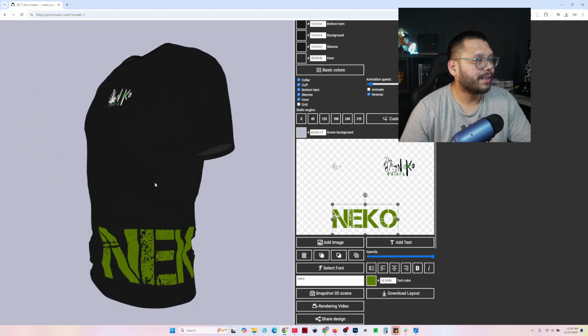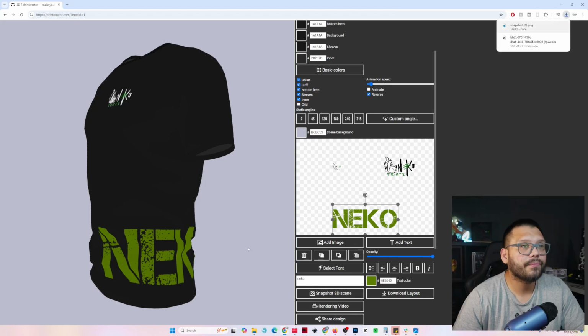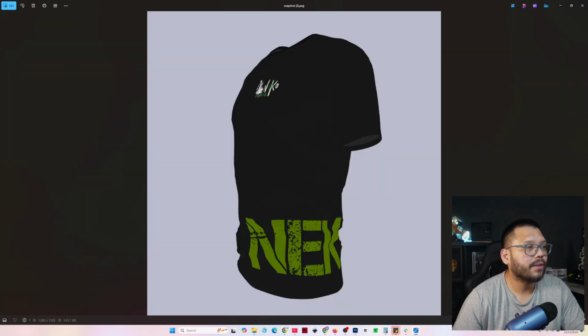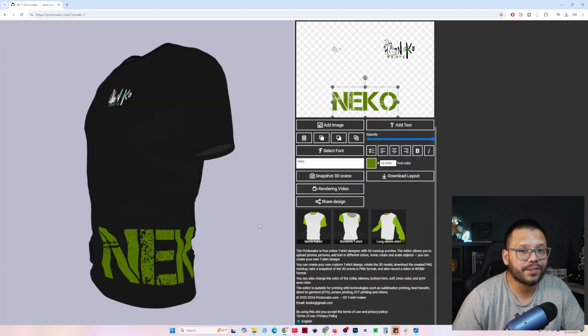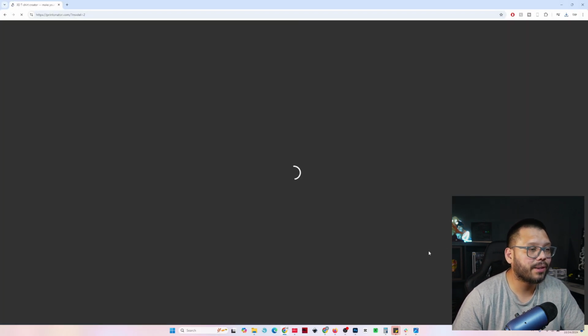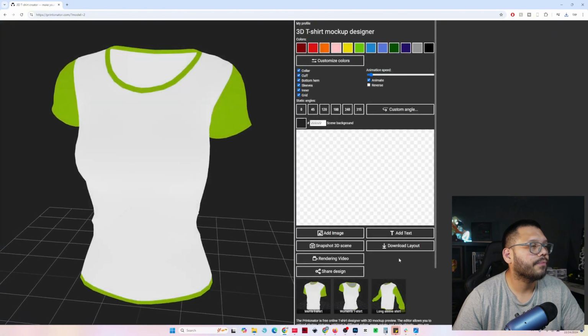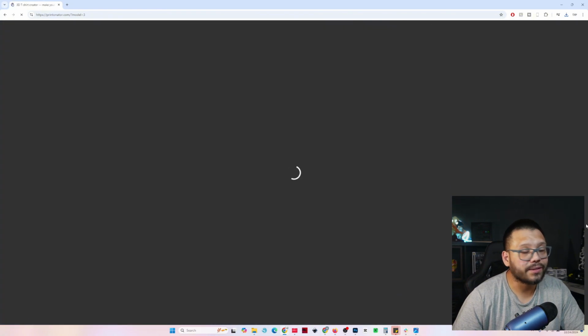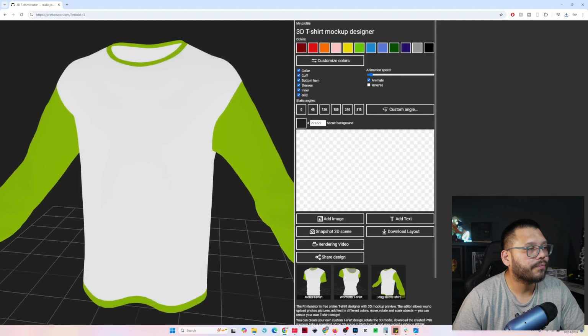Now again, we can go ahead and take snapshots of the sides. So snapshot 3D scene. And then we get that. And then if you wanted to change it up, you also have the women's t-shirt option and the long sleeve t-shirt option. So that's another option you have to create mockups.